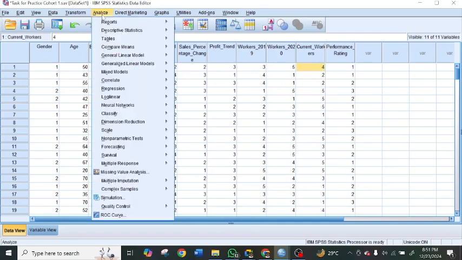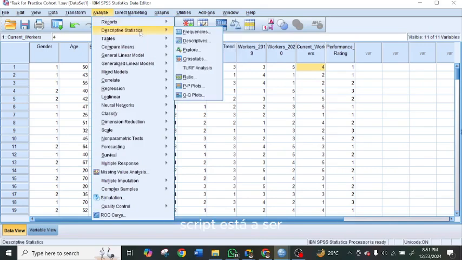So we come here, we do Analyze. You go to Descriptive Statistics. You can see Report here. You can see Descriptive Statistics here.